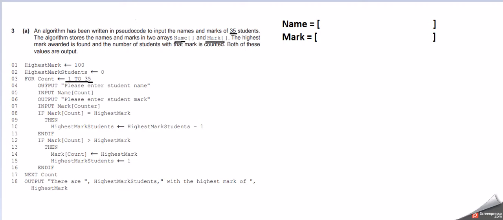We've got our output, please enter student name, input name count. That is fine. So it's going to directly put the name into array position 1 to begin with. So if it was J, that's where it'll go. Please enter student mark. That's fine. Input, it's not fine. Input mark count, not counter. So we found our first mistake.